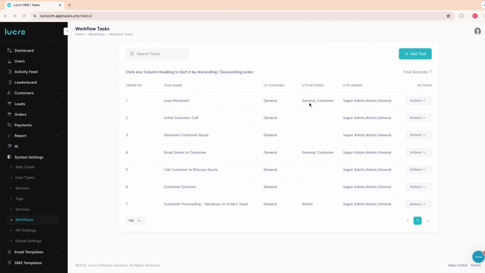There are two types of notification we have in the system. We can send email notifications, and we have all the standard templates inside the system which you can bespoke yourself. Also, if you have SMS set up, you can send text messages to certain user types if you wish. So why would you send notifications? A perfect example: when a lead is received, you can use the automation of Lucro to automatically send a standard template to a customer to say, thank you for your inquiry.